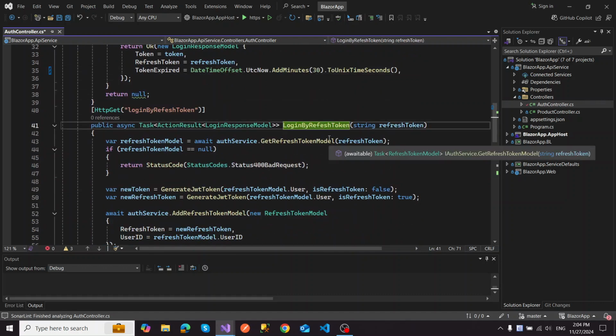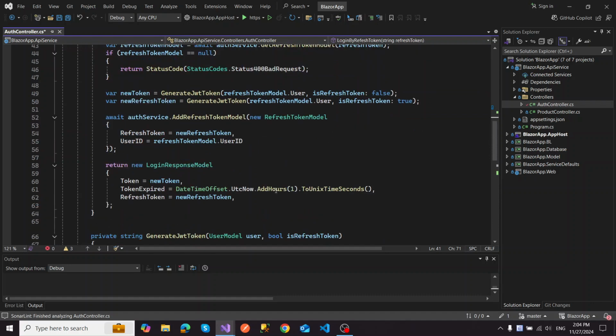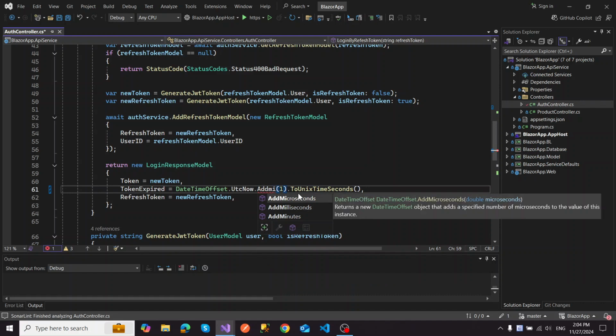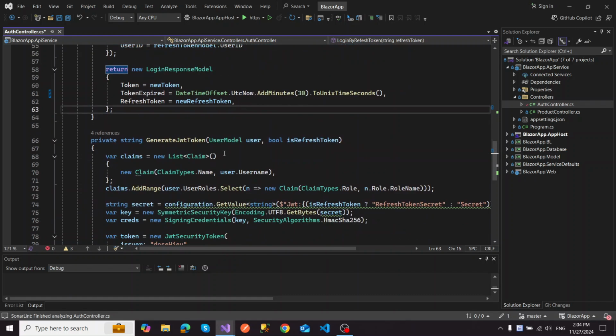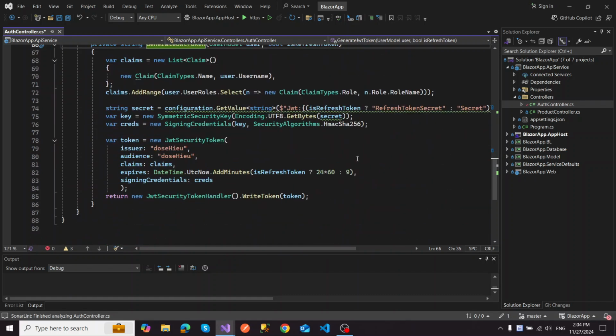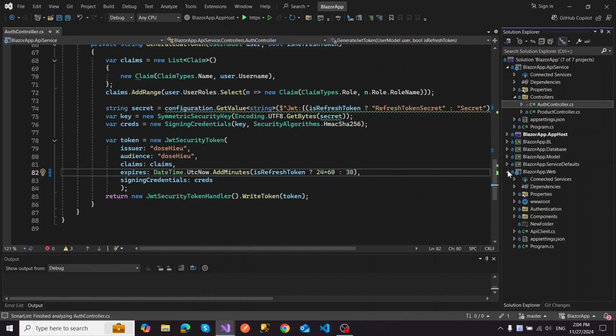In the login by refresh token method, this token expired is for the access token, and it should be 30 minutes. Then, in the generate JWT token method, also change the expiration time to 30 minutes. Second, go to the API client.